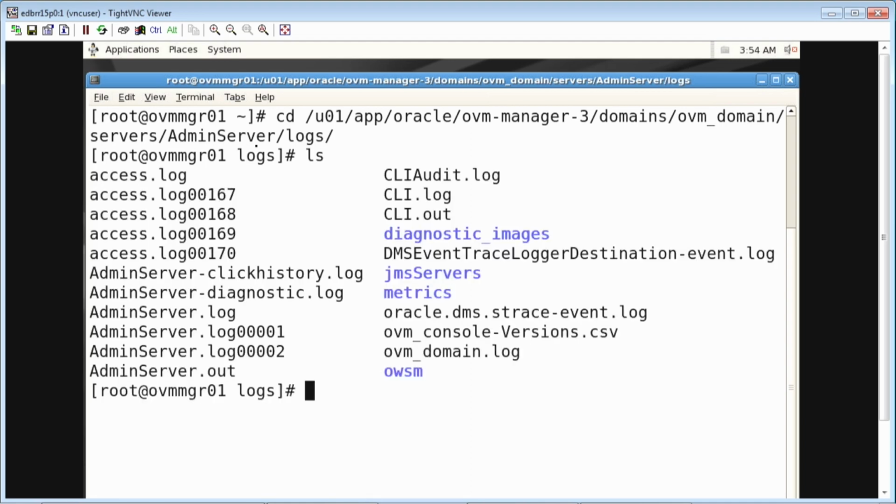With the ls command, we list the contents of the directory. The most important log file is the AdminServer.log. Use the tail command with the -f option to view new entries to this log while operations are taking place.